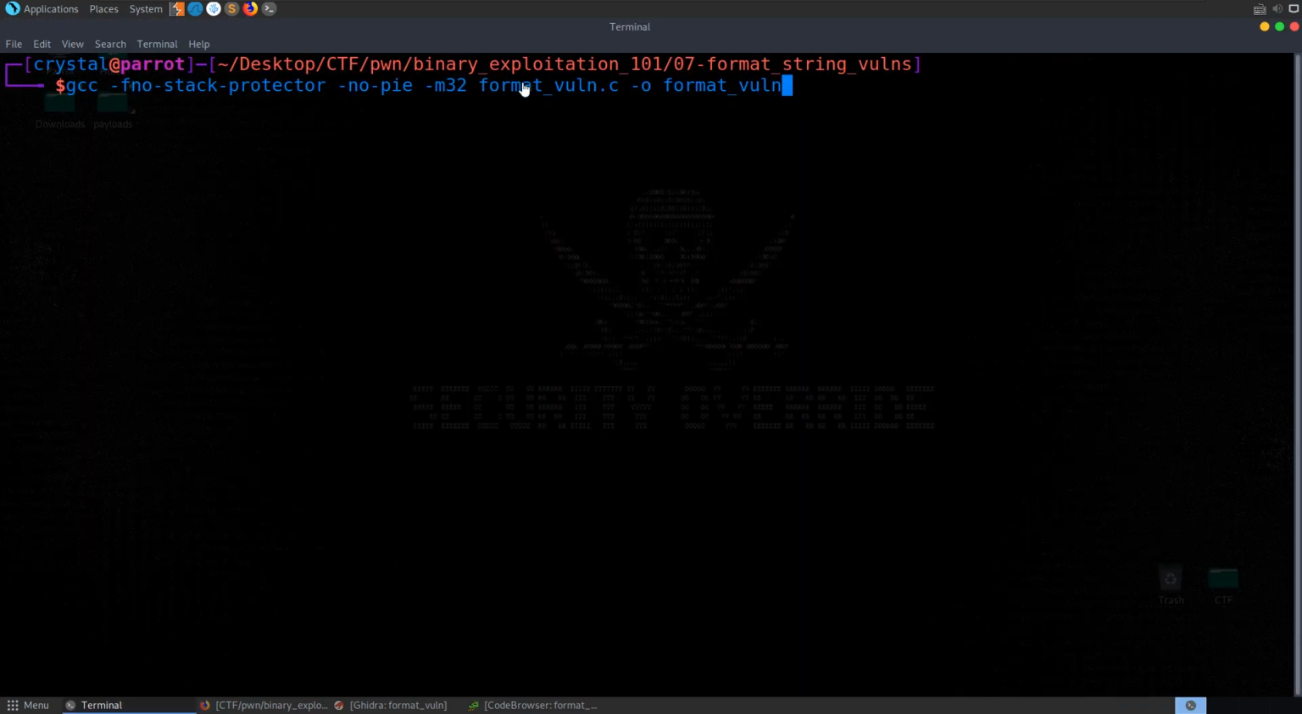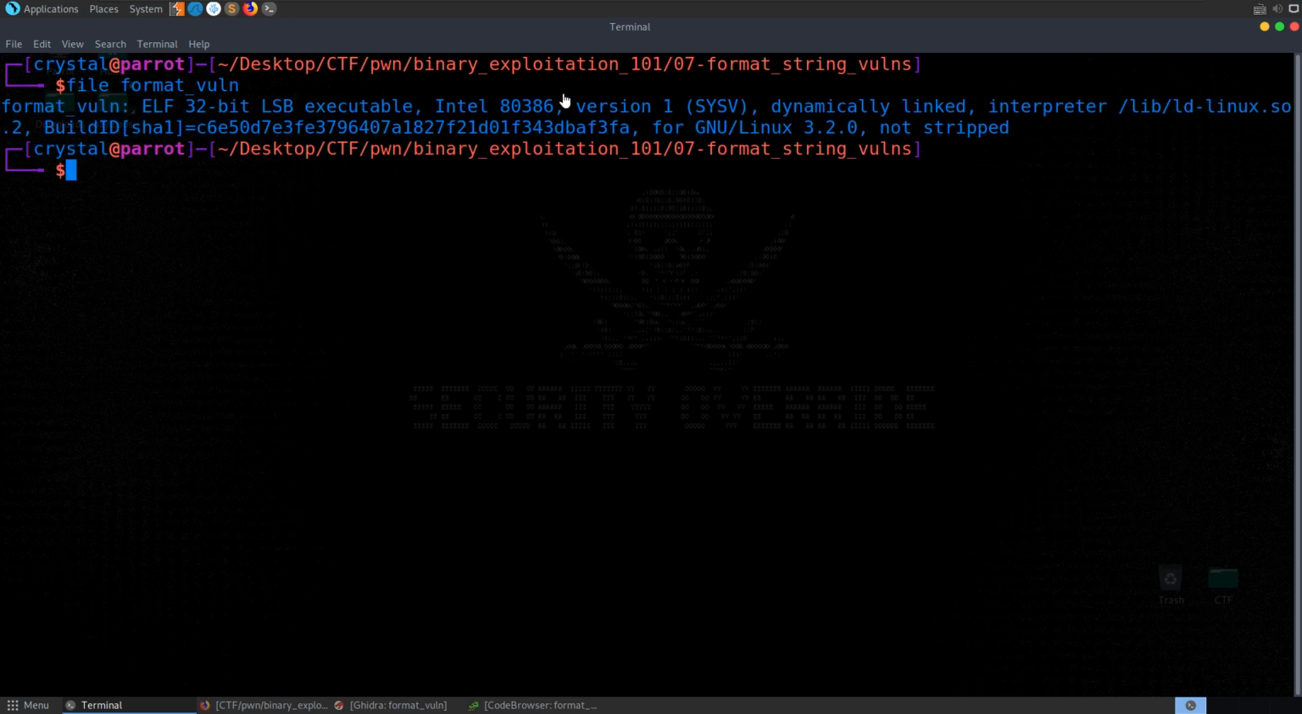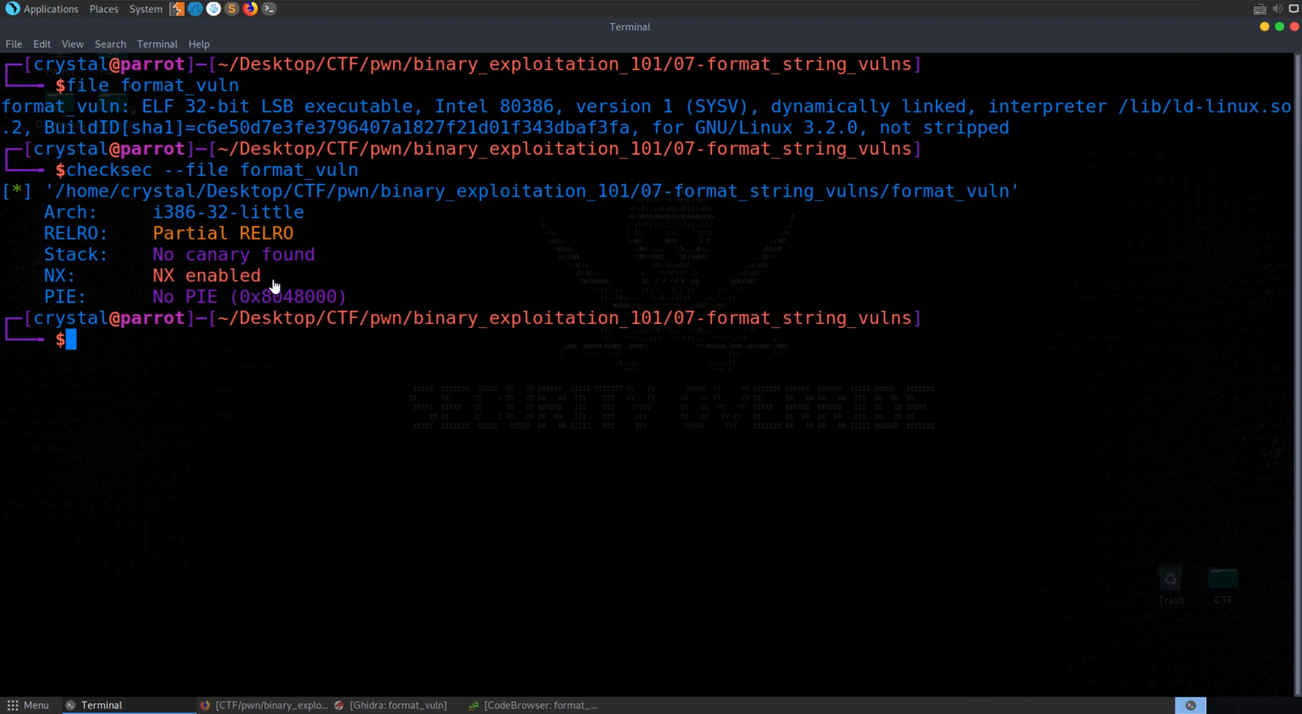You can compile this with the 32-bit setting, no PIE, no stack protector. I'm not going to compile it here, let's check the file type. We'll see it's a 32-bit LSB executable, dynamically linked, not stripped. We can do our checksec to see what protections are enabled, and see that, like the last episode, we've got all protections disabled apart from the NX, so we're not going to be able to inject shellcode, so that's fine.